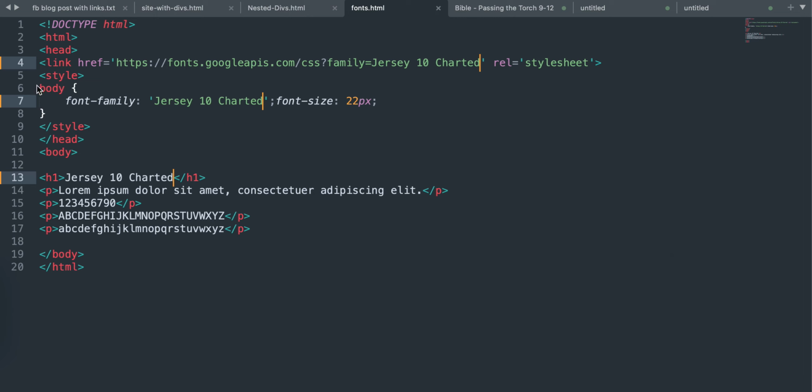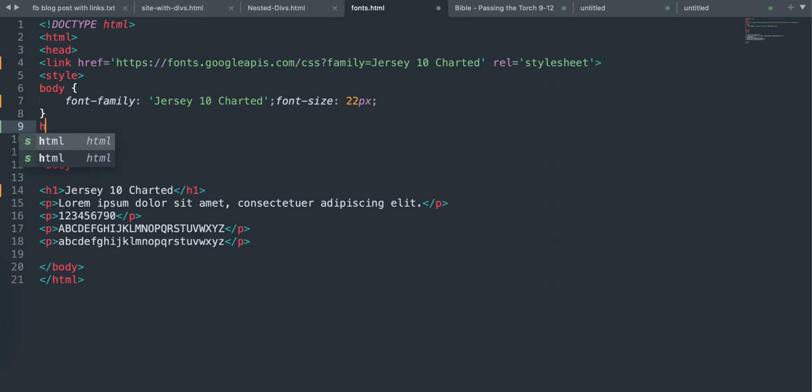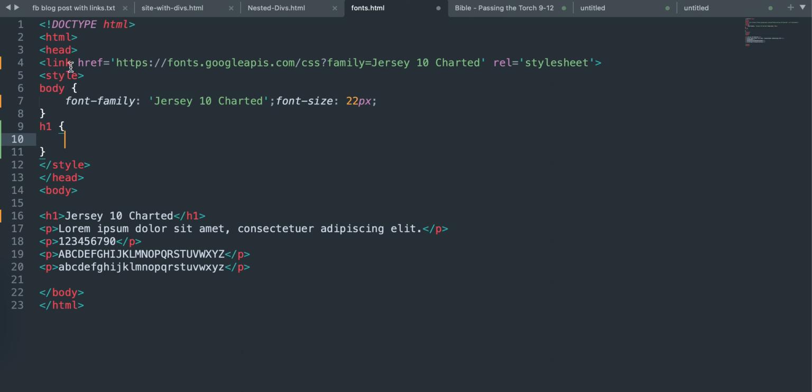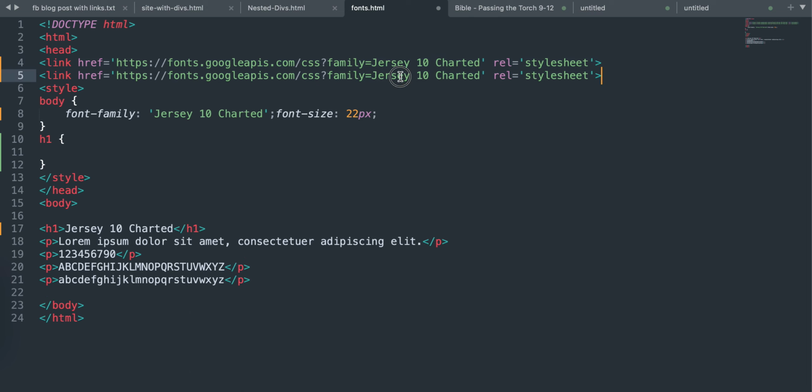So when you do this, make sure you put in body. Here's something I'm going to try. Instead of body, I'm going to do H1, and I'm going to have another one of these links, and I'm going to change this to Sedan. I thought that was a nice typeface. And the rest of this I'm going to change to Roboto.